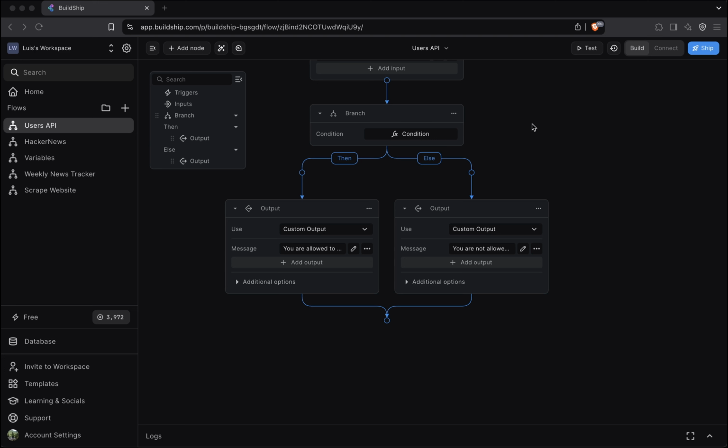In BuildShip, it's very easy to connect different paths to different outputs in your workflow. And as an API builder, this means that you can handle success and error cases elegantly, all within this flow output node. In the next video, we'll explore how you can test and debug your BuildShip nodes and workflows.